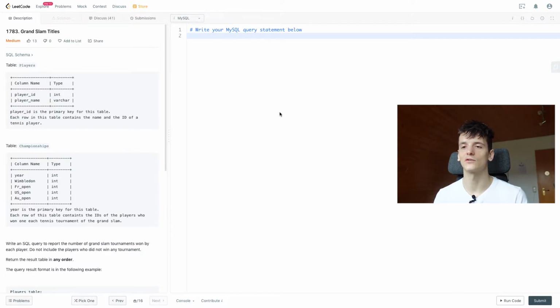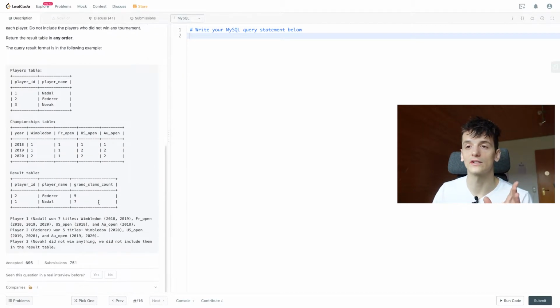Our task is to write an SQL query to report the number of Grand Slam tournaments won by each player. Do not include the players who did not win any tournament. We can return the result table in any order, and it should look something like this. We have a player ID, player name, and the count of Grand Slams they won. So we have 5 for Federer and 7 for Nadal. We have none for Novak, which is why he's not on the table.